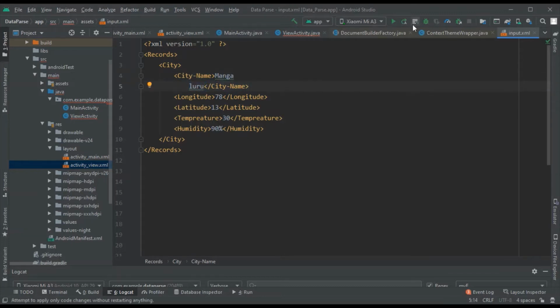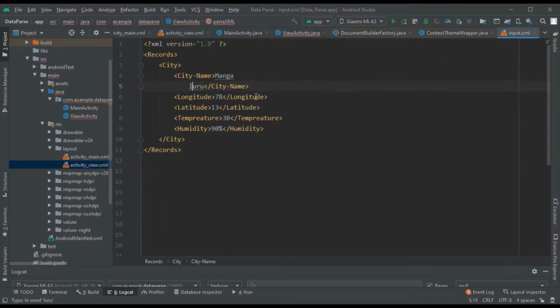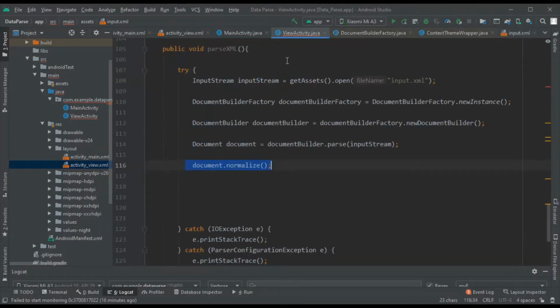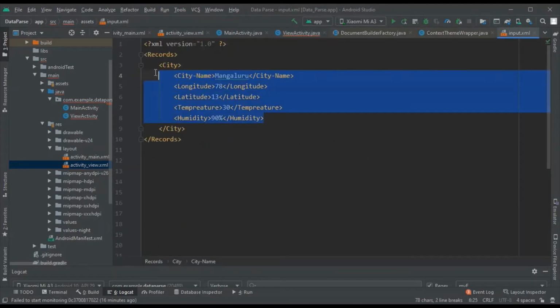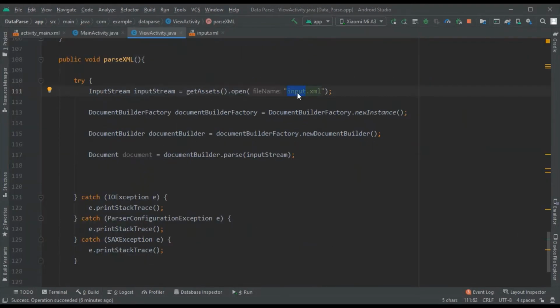So if you don't normalize, so that's why you use this document dot normalize, so that it will understand that this entire thing is one element. So that's why you need to add this document dot normalize, because in most of the cases this data won't be in the proper format. So in order to have it in a proper format, we are using the document dot normalize. Once we have successfully built this document on the XML file, we can get these elements now.